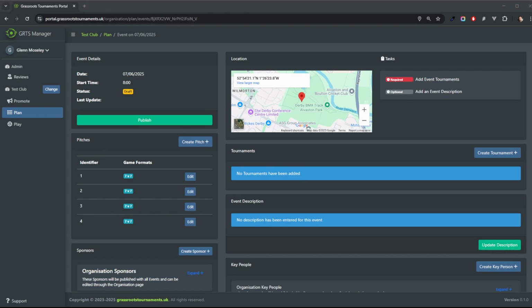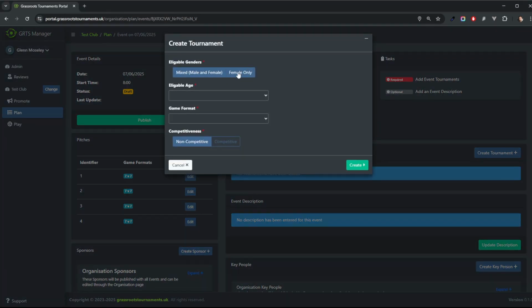You can upload your event description as well. So you can add a full description of your tournament, and this will appear on the event day page. We'll go back to the event day page in full a little bit later on, just after we've got the tournament set up. So I'm going to set up a tournament right now.